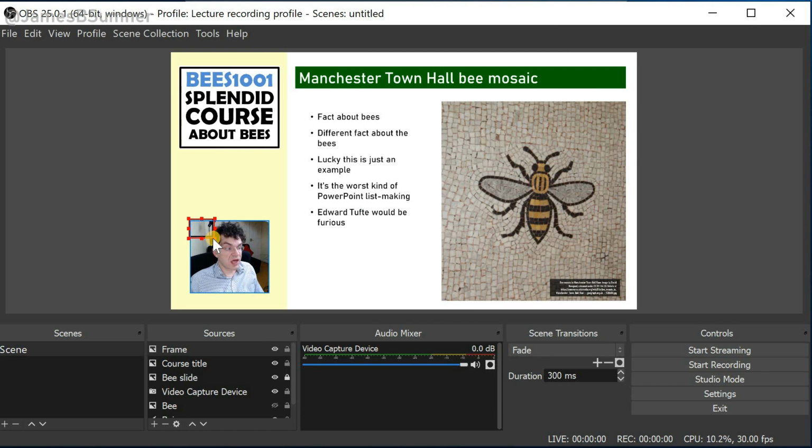This frame is a PNG file. They can handle transparency, so I basically cut a hole out of the middle of it. Again, just stretch it to fit using the Shift key, like so, there and there. And there you have it.